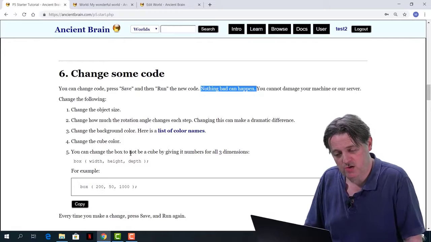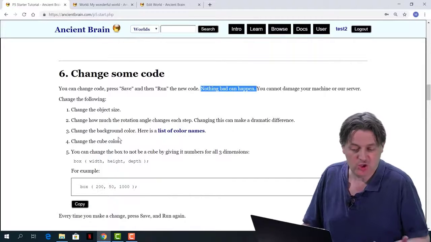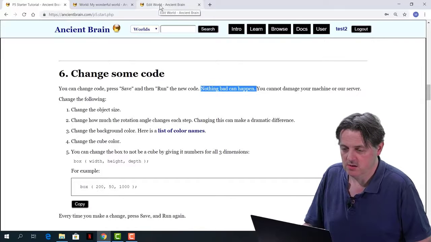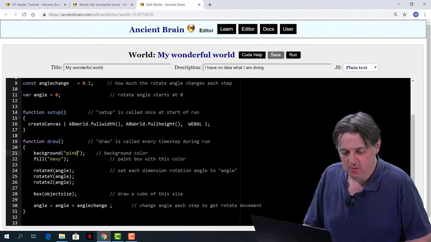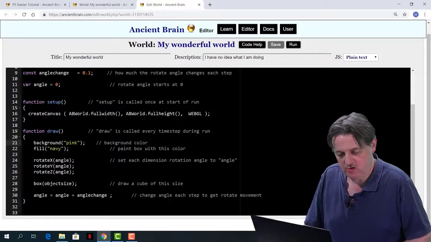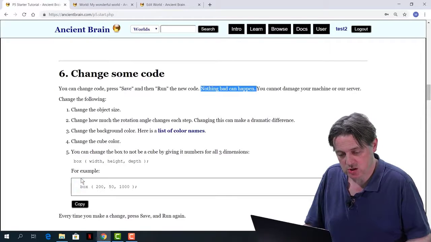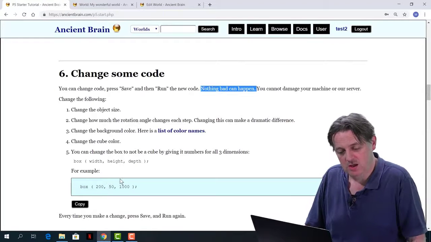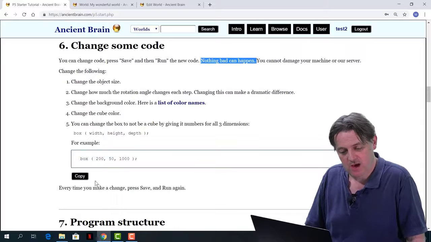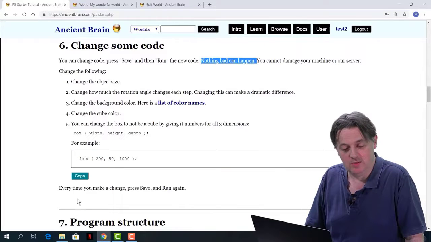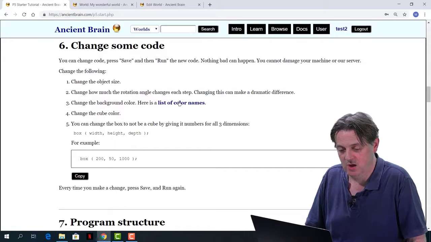You can change the box to not be a cube by giving it numbers. Change the cube color. Well, you can do that as well. We leave the cube color where it is, and we'll change the box to not be a cube. So that's down here where we do box object size. Let's just go back to the tutorial, and it's suggesting that we change it to this. And it's giving us a nice little button here, so I don't even have to select that. I can just hit copy. So let's just copy that.